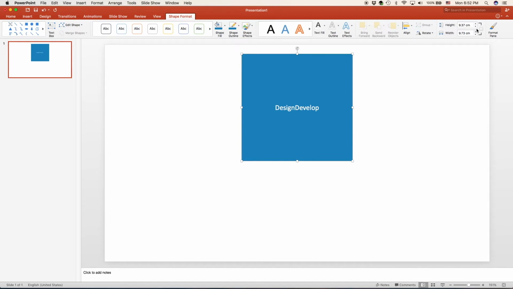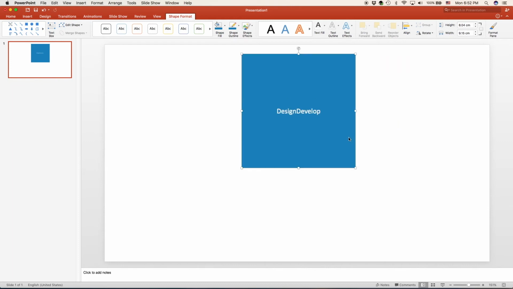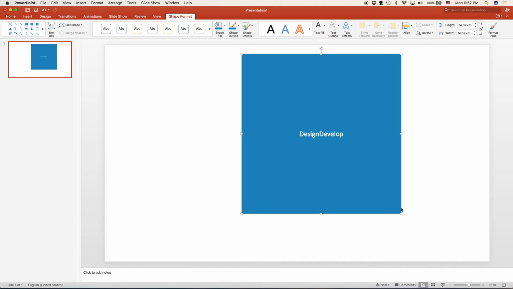Finally, we have the width and height options. You can manually enter the width and height in centimeters for your shape. Now, let's say when you resize it, you want it to scale. You want it to have the exact same scaling. When you select that check mark next to those fields, it will always scale.